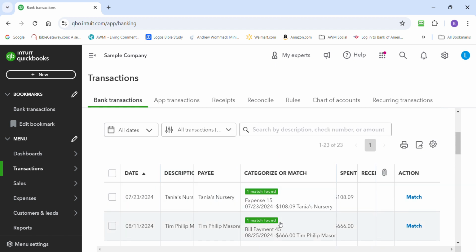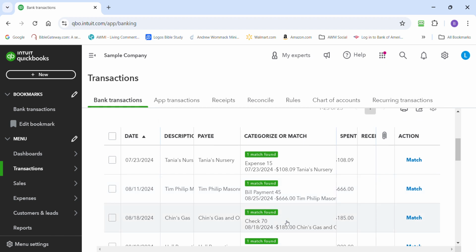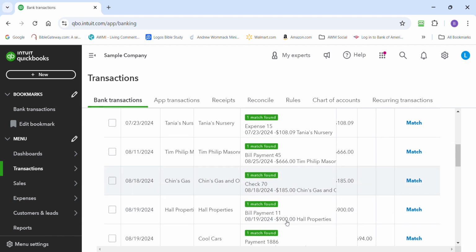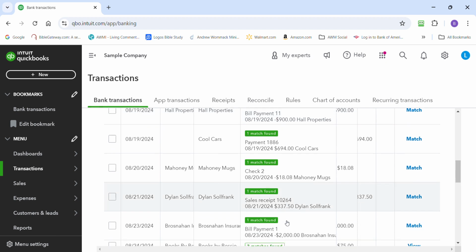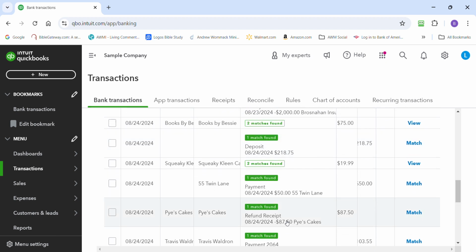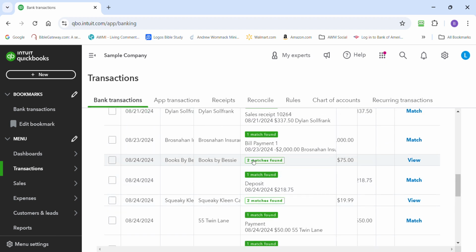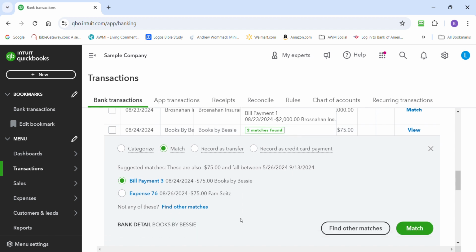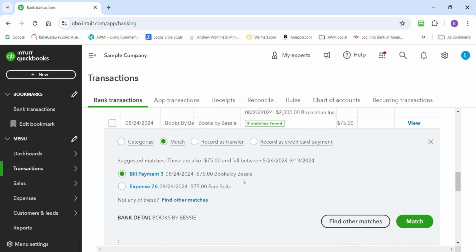Where is that? I know there were a couple there that said Books by Bessie. There's another two, this is another transaction for Books by Bessie, and QuickBooks found two matches. So we need to see what those two matches are and see if any of them is a true match. We click anywhere on here to expand it, and it lists both of the two matches.